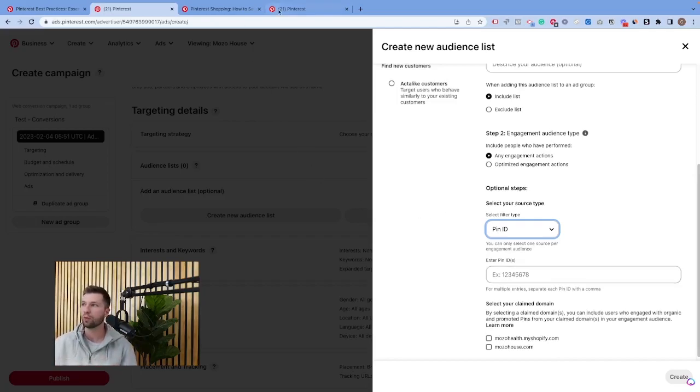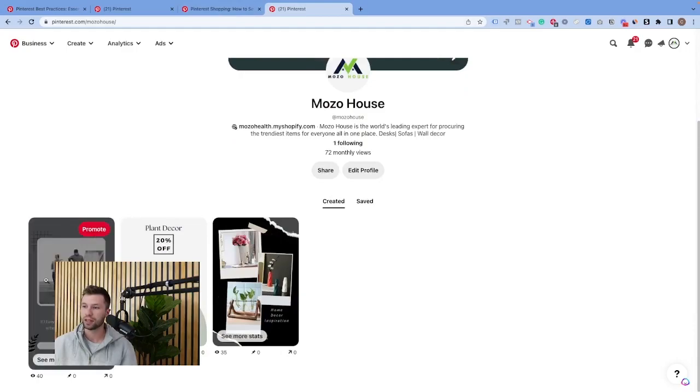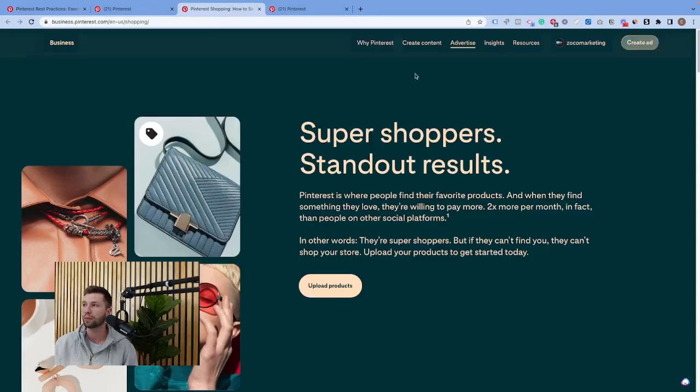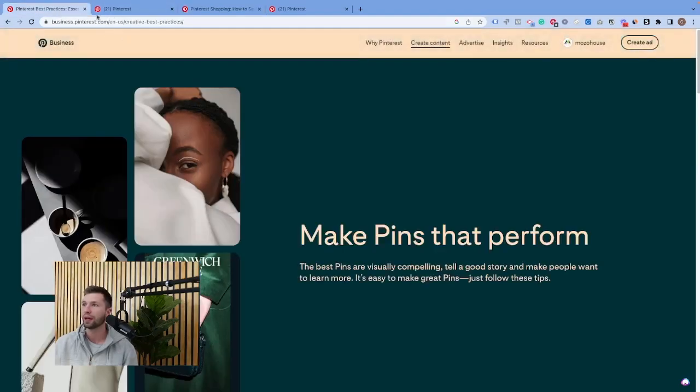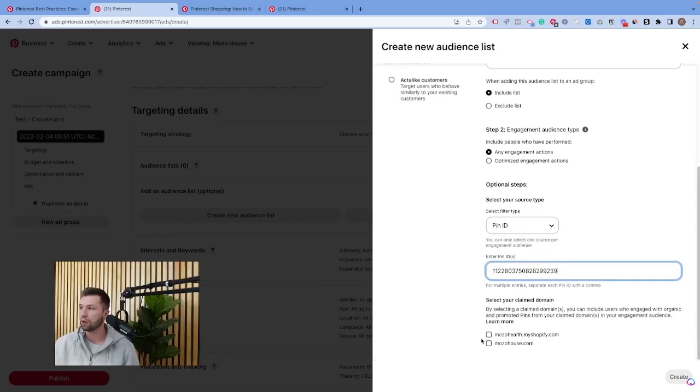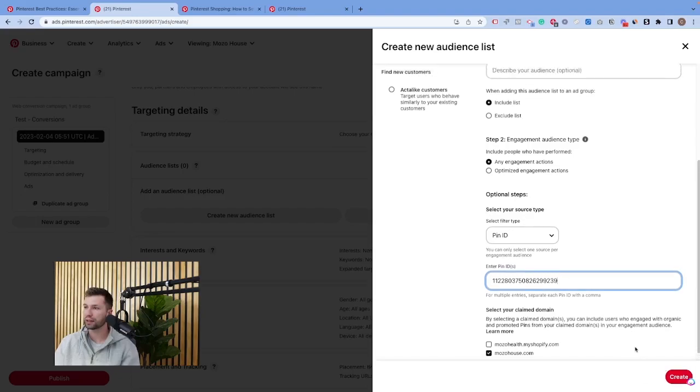What you could do is come over to that pin inside of Pinterest. Let's just say that this is our pin that is really just popping off. If you click on here, and then you'll notice in this URL, there's a little string of numbers. If you go through and copy this right here, and it has to be from your account, so keep that in mind. You'll notice that this is the Mozo House ad account. Put that in there, and then now we just have to select the domain that we've claimed, and then you can see we can go through and create this audience.